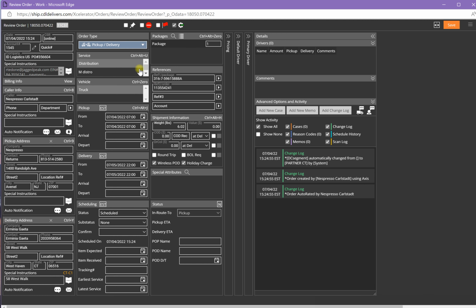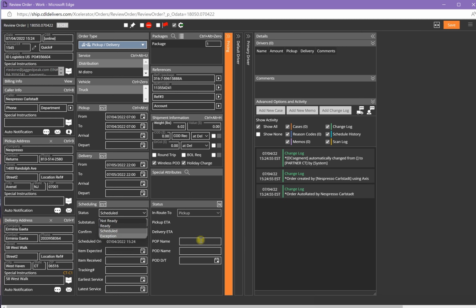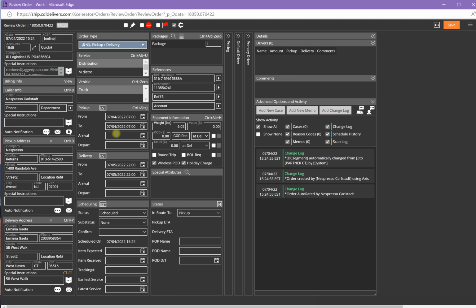You get your service type. And here there's only a couple of choices, but typically it's distro or M distro. Vehicle type. Your pickup and your delivery dates and times, just like prior, except they're in a slightly different spot. Scheduling we do not use yet. One thing you'll notice in scheduling is you can set something to an exception status. Don't do that yet because we haven't really set everything up to use that.